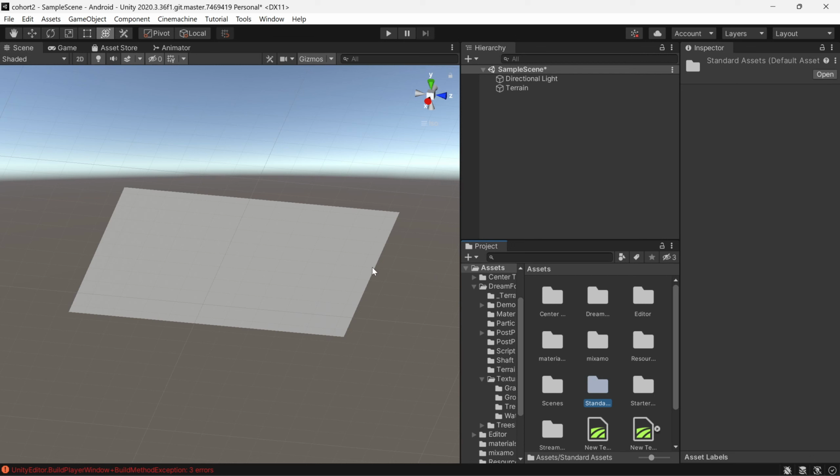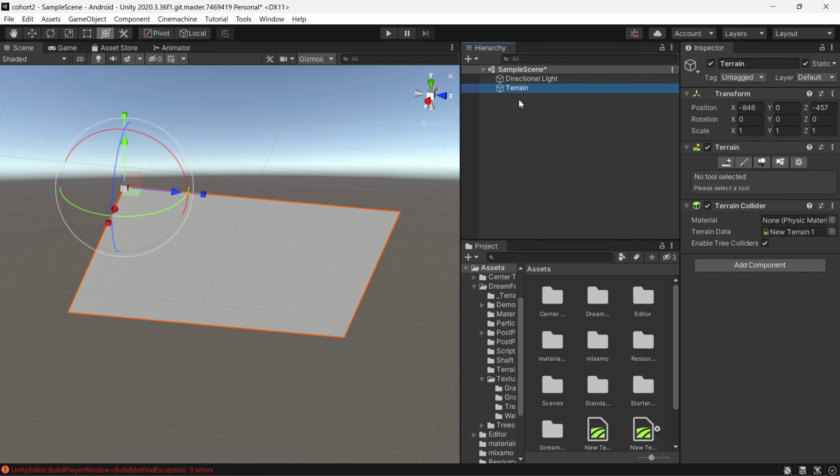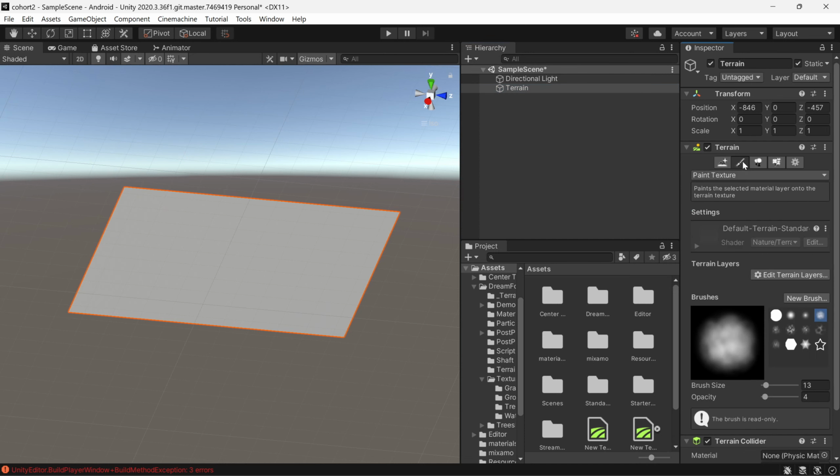Now the next thing we are going to do, click on the terrain. The terrain has its own inspector, and right below the transform position you have the terrain tools. If you click on this paint tool, you will have this paint texture. Click on it again. What we want to do is create mountains. We want to either lower or increase the terrain, so you click on raise or lower.